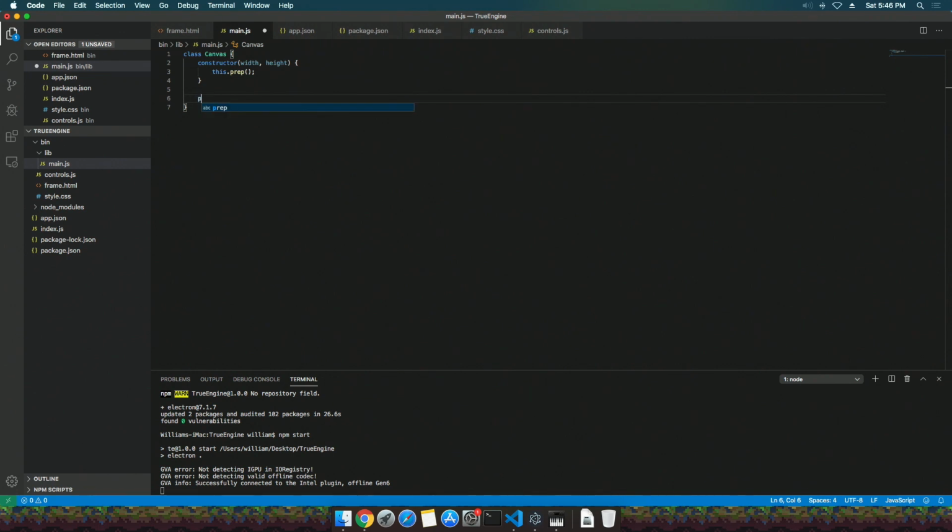Okay, so prep. It doesn't have to be asynchronous. We just have to create it. Let's have a flag here: main renderer. Now the main renderer flag will determine what gets actually drawn on the page as the main renderer.